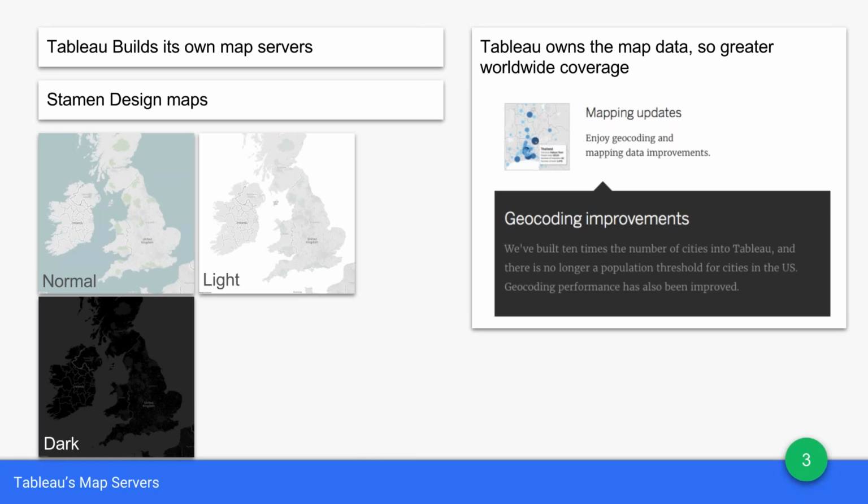the thing that allowed Tableau to create these 3 themes exactly how they wanted to was by building their own map servers. They own all of the data that comes through into that background map. They get it from OpenStreetMap, and it's developed every quarter. They're coming out with more and more data, getting more data into the servers. The servers are also distributed around the world, so hopefully globally people get a better experience with mapping.